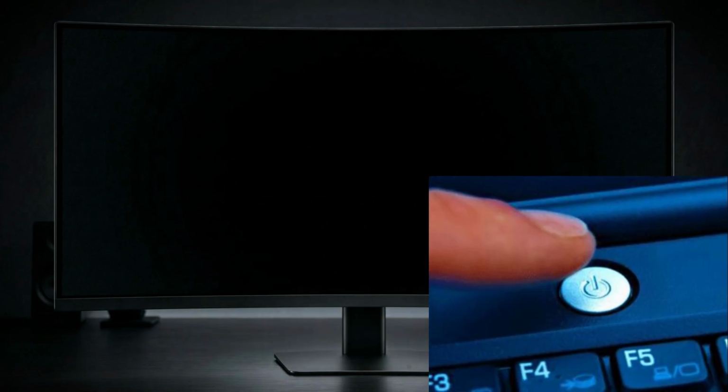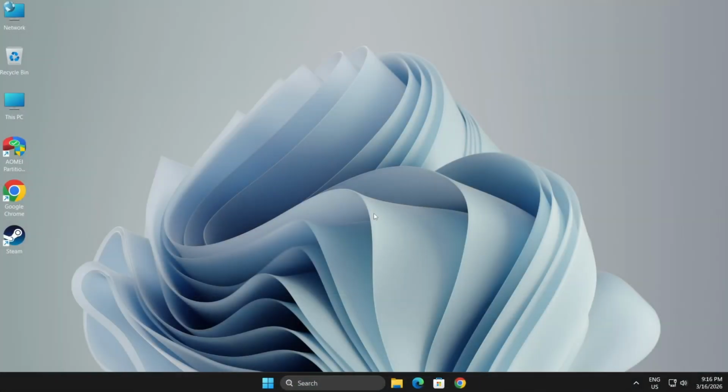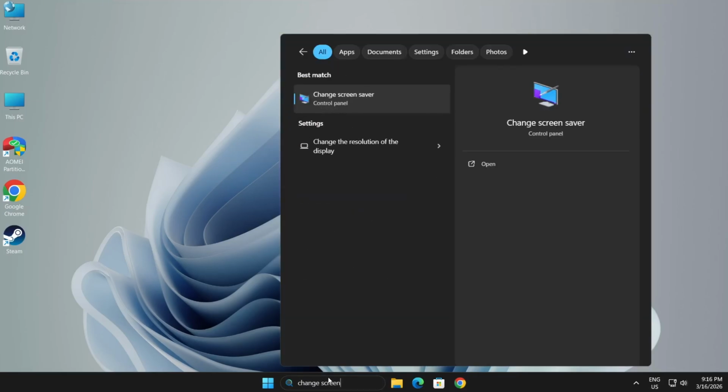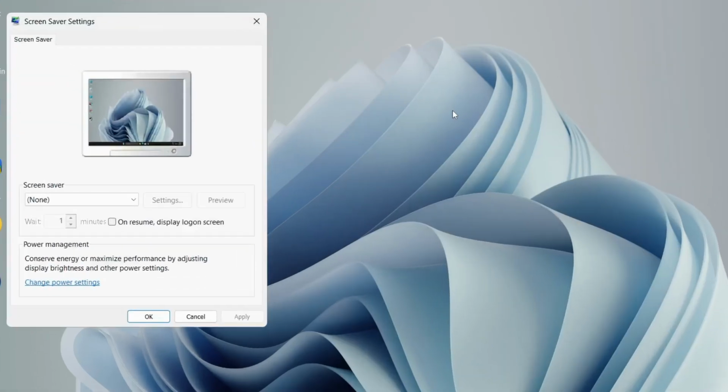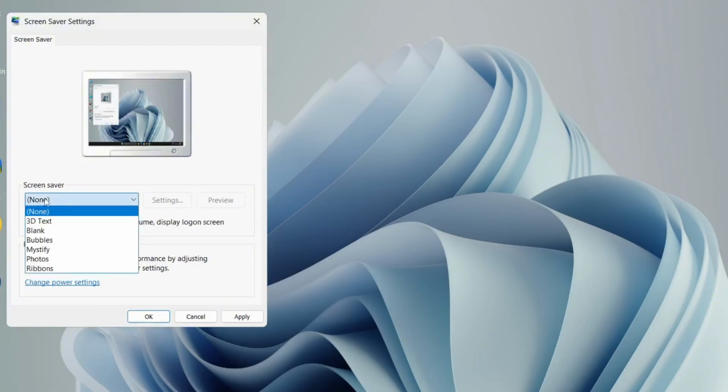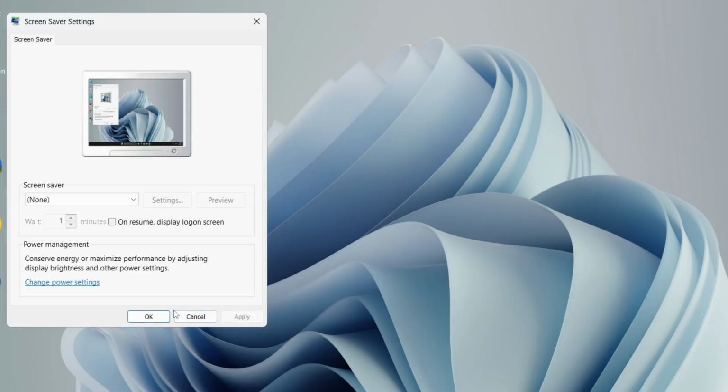First, turn off your system completely and then turn it back on. Once your system reaches the Windows desktop, go to the search bar and type Change Screen Saver, then open Change Screen Saver. In the Screensaver settings window, make sure the screensaver is set to none, then click Apply and OK.